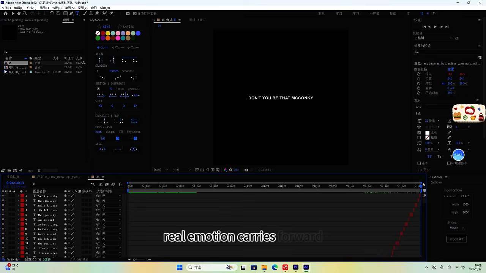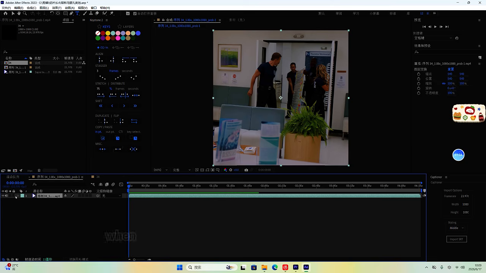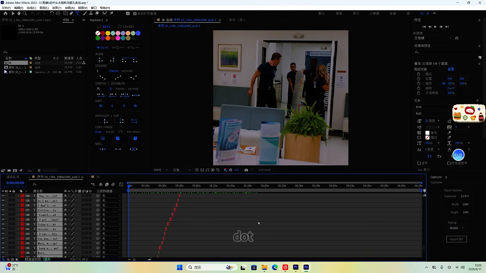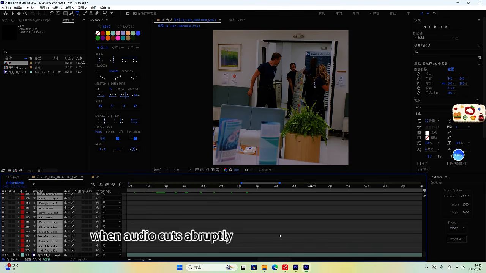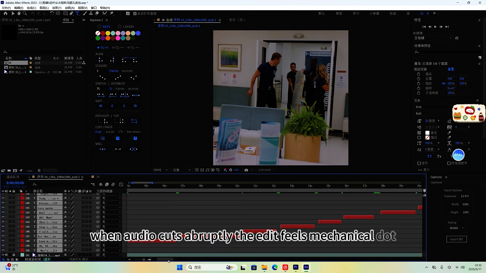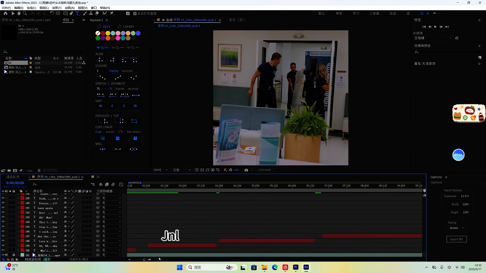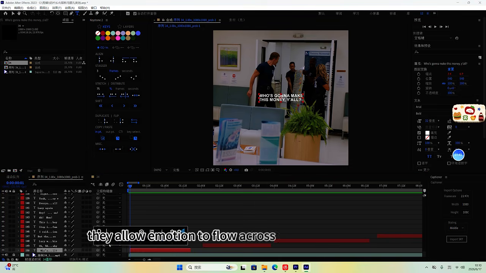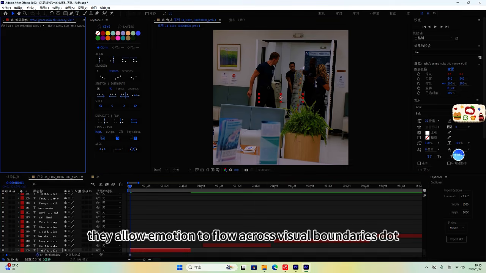Real emotion carries forward. When audio transitions smoothly between scenes, the edit feels natural. When audio cuts abruptly, the edit feels mechanical. J and L cuts create continuity. They allow emotion to flow across visual boundaries.